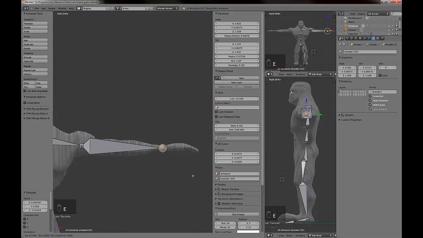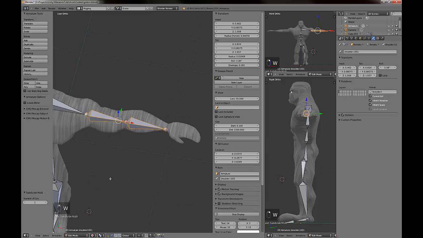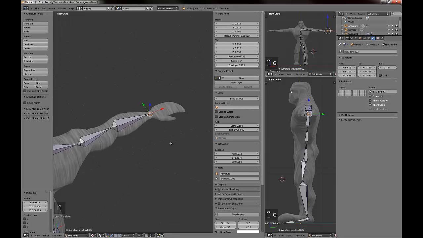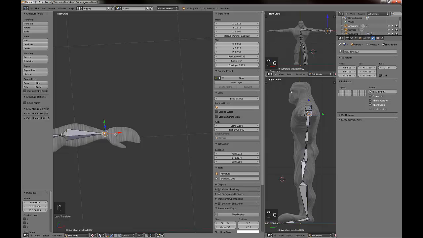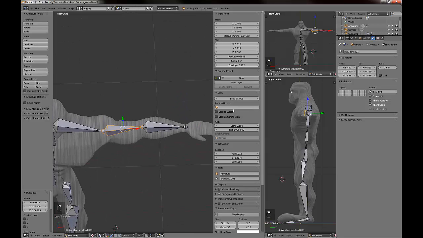And I'll extrude off an arm and subdivide again, and that's placed fairly good. For the hand, I'll just quickly name these. Upperarm.l and lowerarm.l.